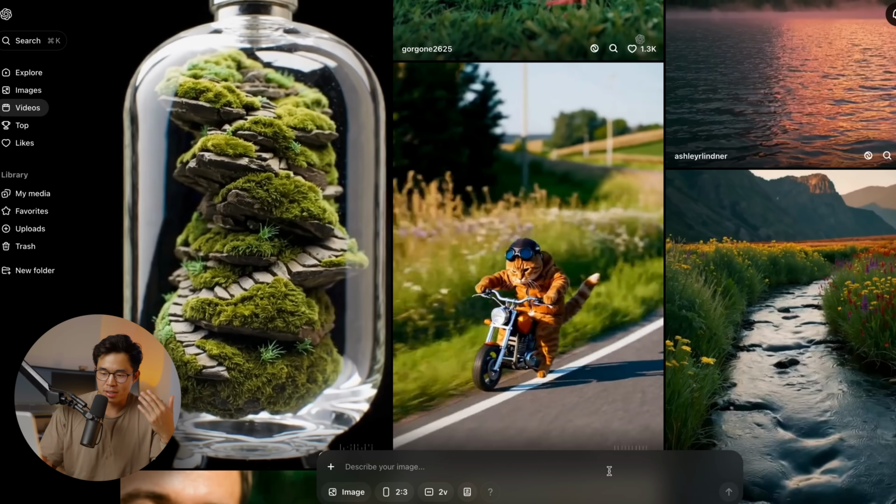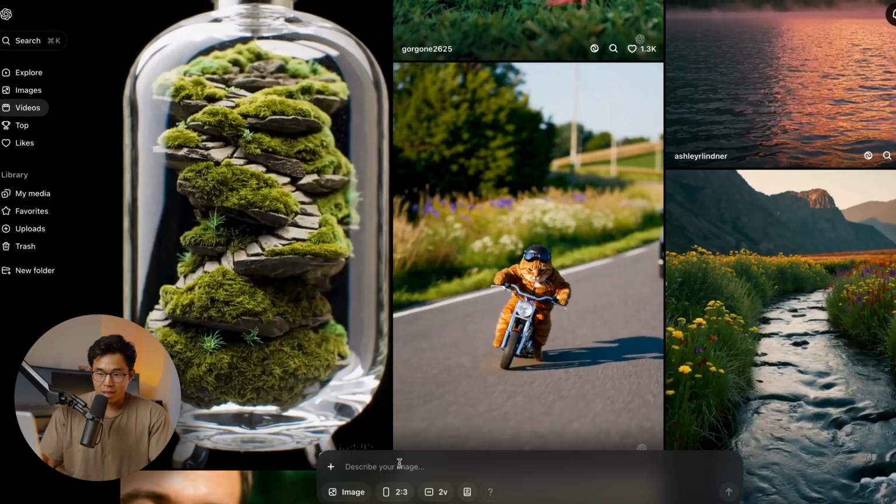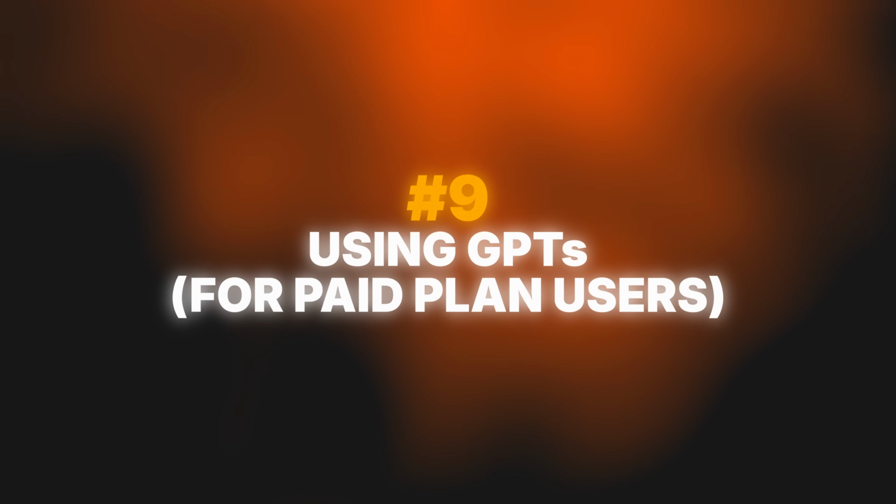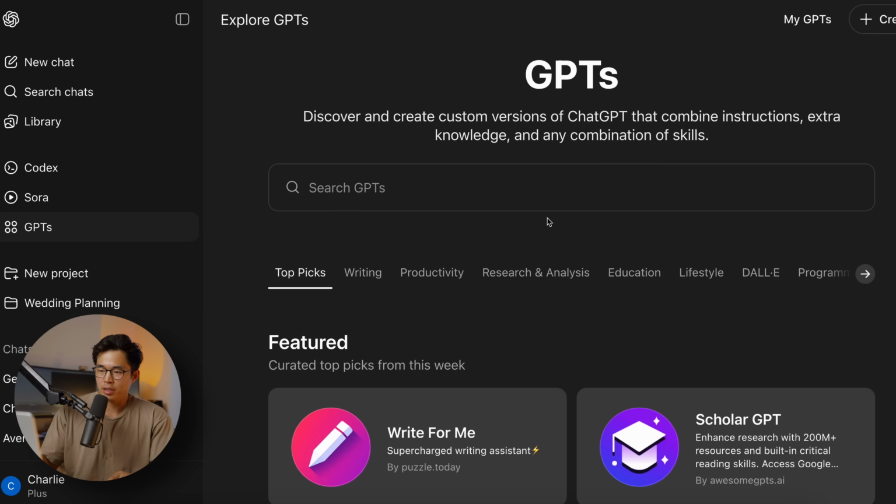I'm not going to go into this too much, but essentially you just describe your image or describe your video that you want to create. You select the aspect ratio and then you click enter. Another thing you guys need to know is GPTs. So I think this is only on the paid plan, but if you come here, you can see these are basically custom versions of ChatGPT with these custom instructions and directions that do specific things, right?